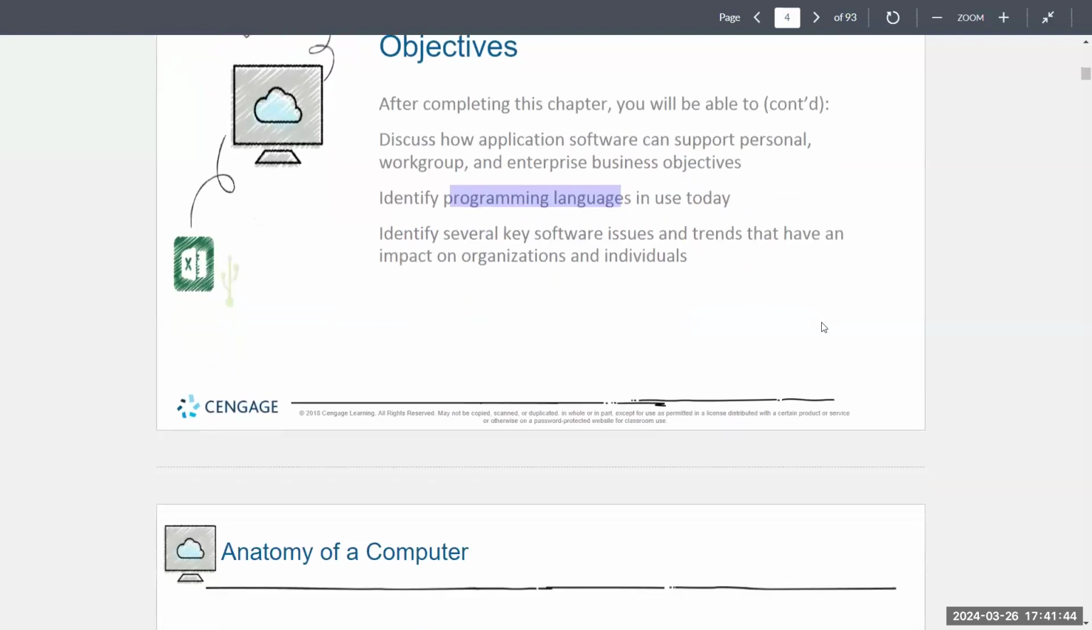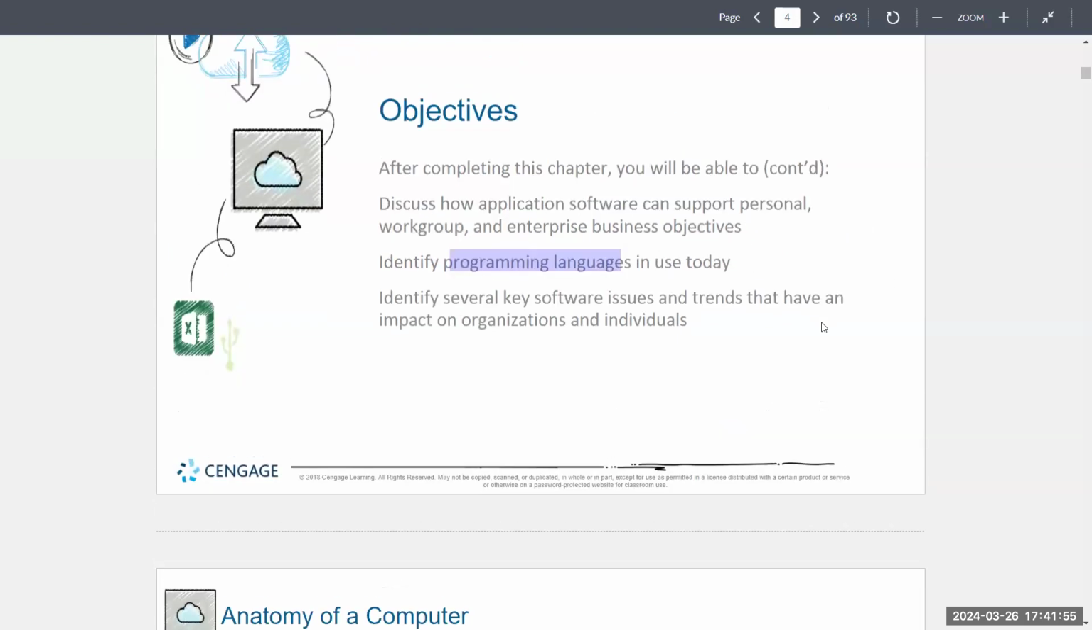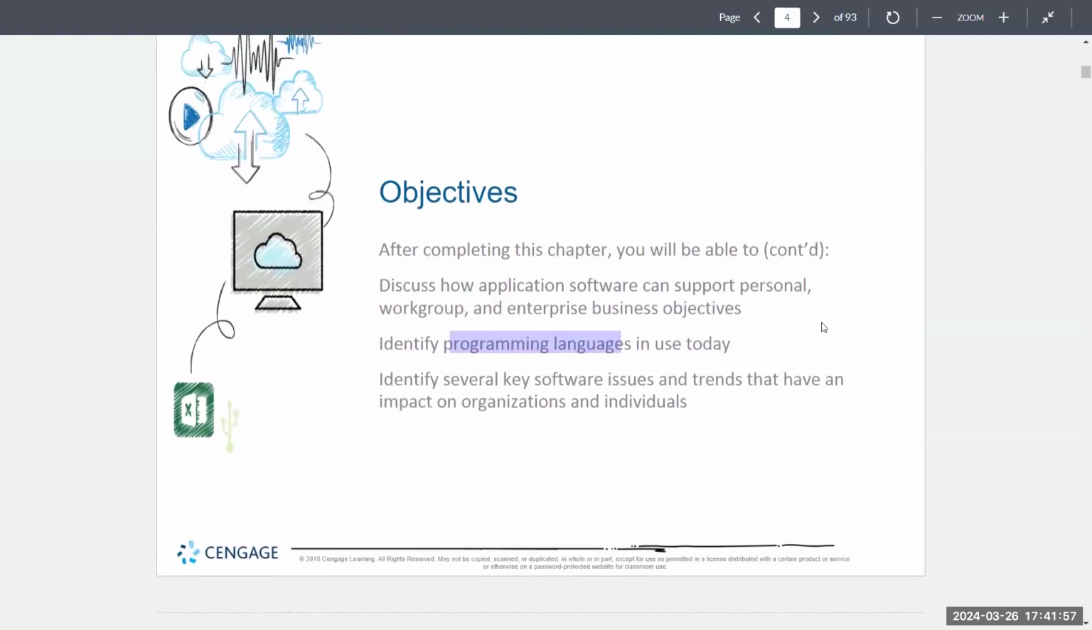And as it relates to software, there are so many things that we can familiarize ourselves with, right? In terms of what are the trends as it relates to software, right? And also, what are the issues trying to run all these different software within an organization, right? That we as management professionals need to know.